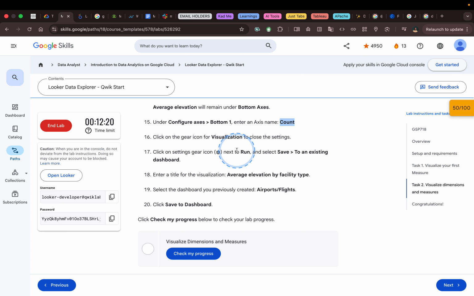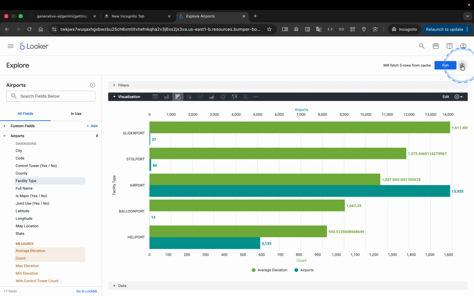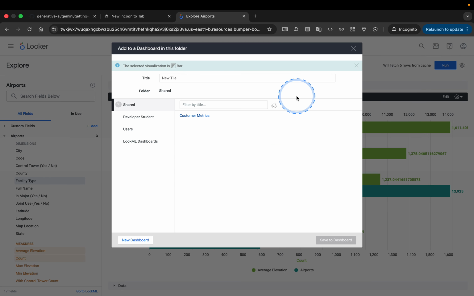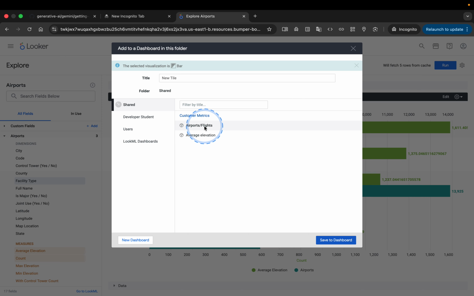Click the settings gear next to run and select save to an existing dashboard. Enter the title for the visualization. Then select the dashboard you previously created with just airports and flights. Then we'll save the dashboard. We'll close this first. Come to the settings. You can save to an existing dashboard. The existing dashboard you had was airports to flights. Select it.